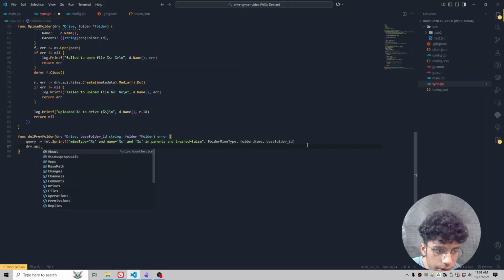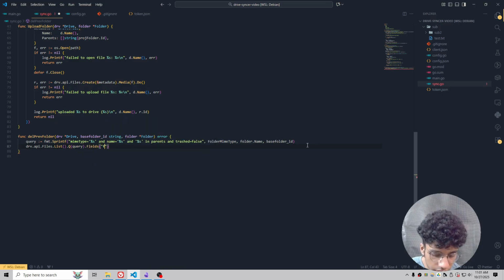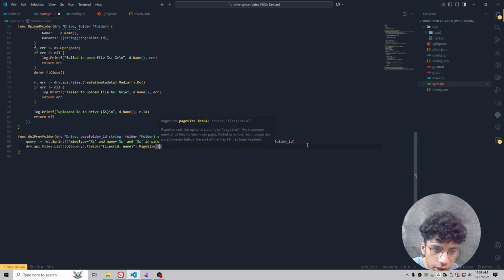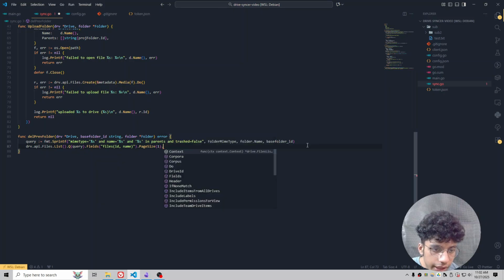Now let's run this. Let's say drive.api.files.list.queue, pass in the query, fields, and here we can say files, ID and name. And one more function, we can say page size equals 1. So basically limit the search results to only one search result, because they should be unique, right? Every single project should have a unique folder name, right? And that's all we need to do.